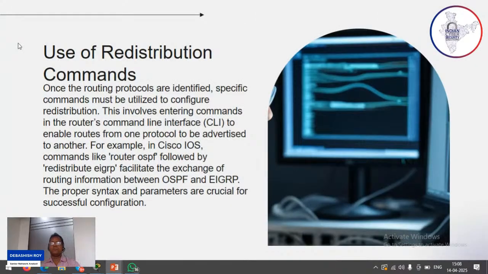What are the use cases of redistribution and what are the commands? Once the routing protocols are identified, specific commands must be utilized. This involves the CLI to enable routes from one protocol to be advertised to another. For example, in Cisco IOS, commands like router OSPF followed by redistribute EIGRP. So you are actually redistributing EIGRP routes into the OSPF process. That is why router OSPF process ID and then redistribute EIGRP facilitate the exchange of routing information between OSPF and EIGRP. You have to make sure that you are properly using the syntax to redistribute routes from EIGRP to OSPF and vice versa.